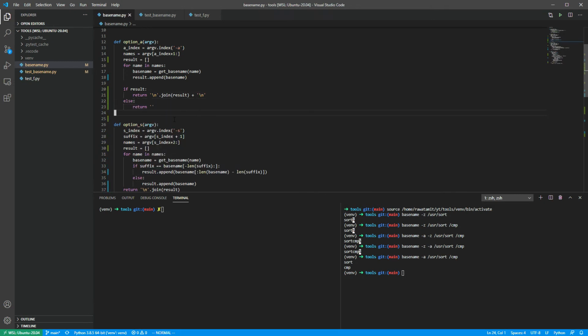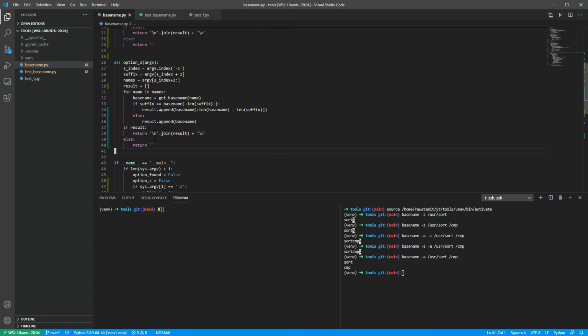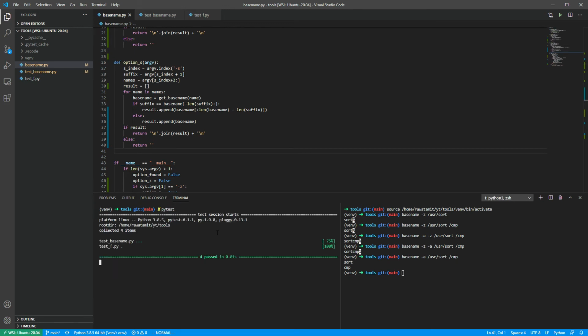Here I'm making sure that if there is a non-empty result, because we don't really want a \n in the case there's no base name inside the result list, that I add a new line character at the very end. And I'll do the same here too. If result basically tests that this list is non-empty, and it returns false if the list is empty. So if the list is empty, we simply return an empty string. And let's try that again. And all our test cases pass.